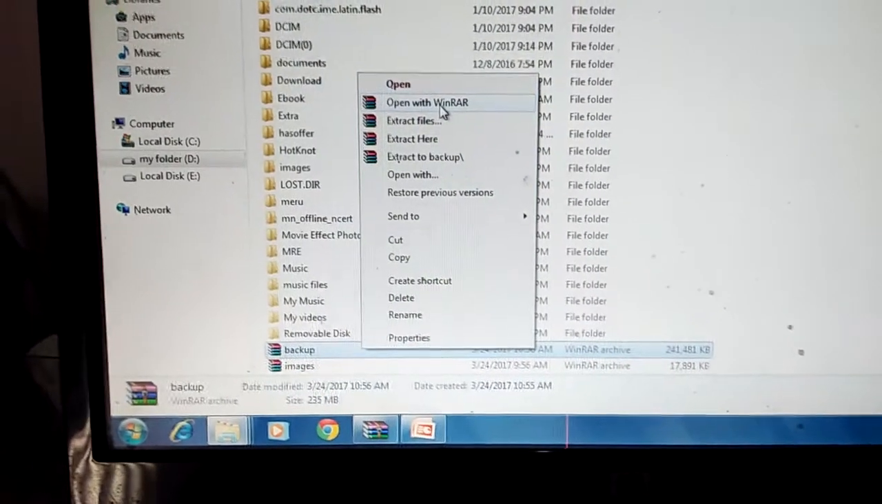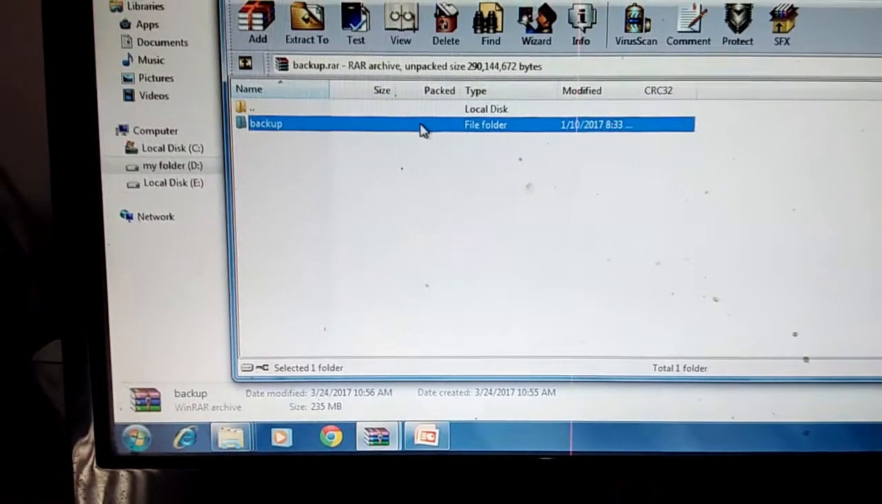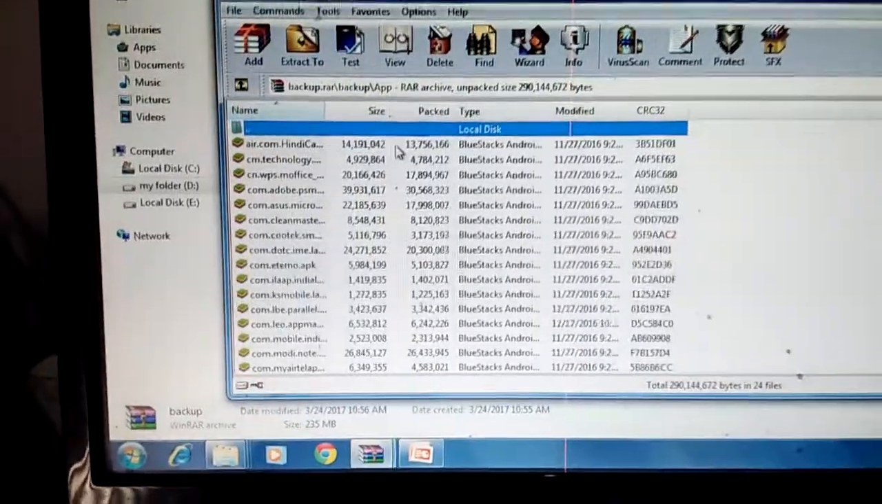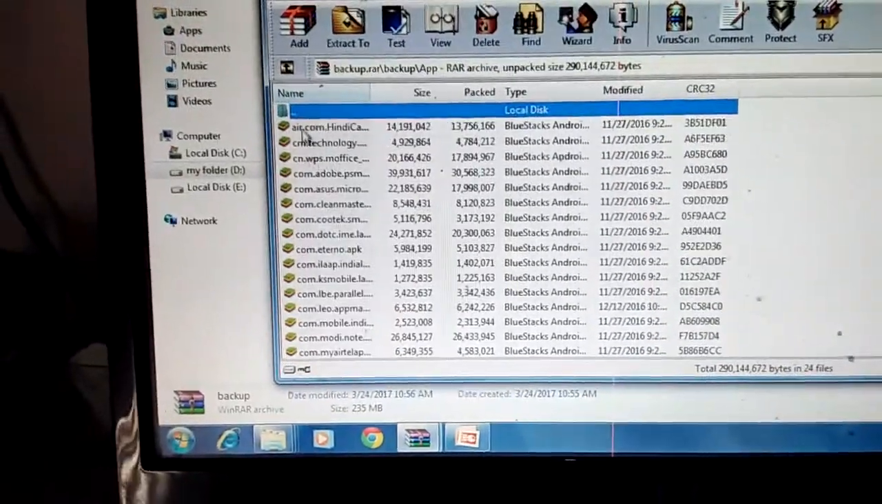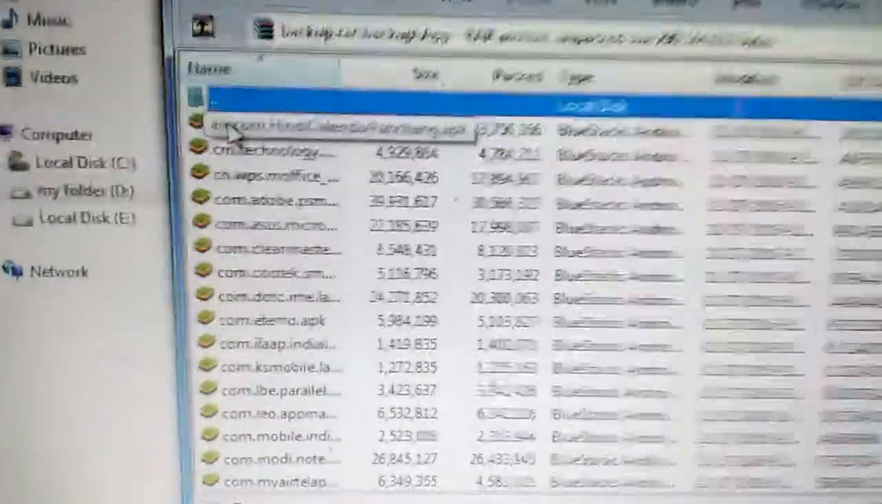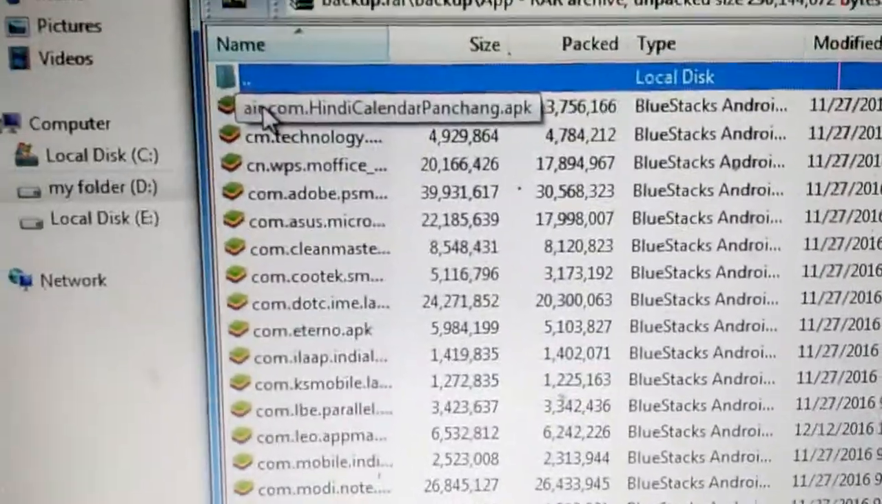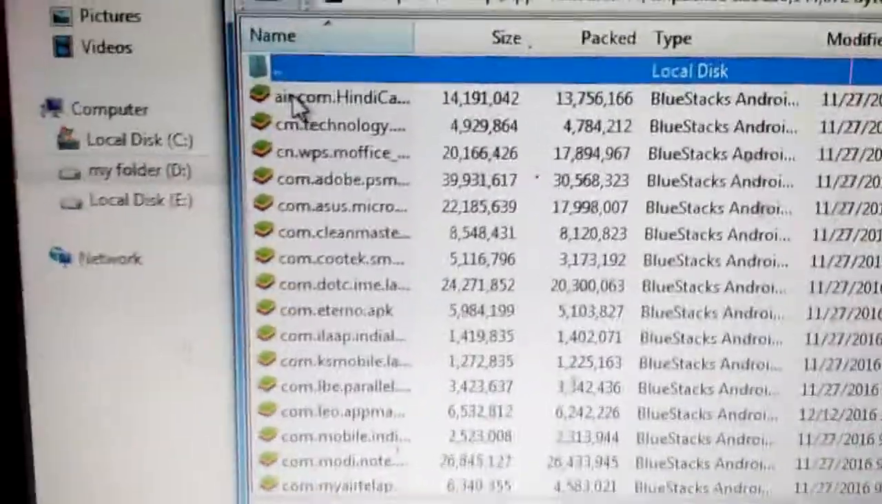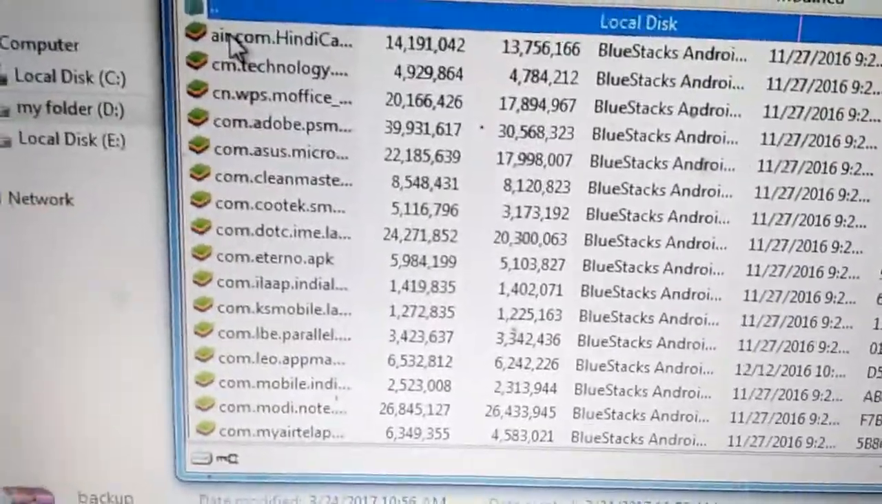The Open with WinRAR option will come. We click on it, and then we have opened it. There are different files, as you are seeing, in a single file. In a single photo, there are different types of apps which I have bound. Nobody will be able to see it from the photo.